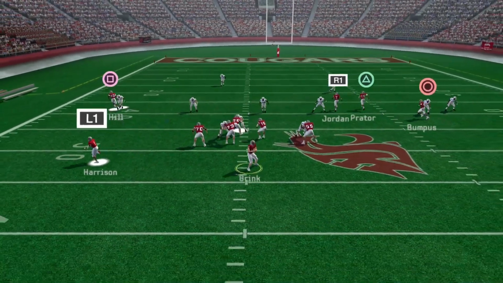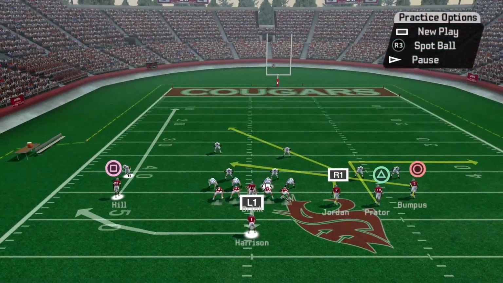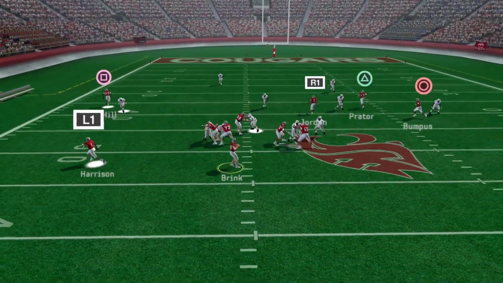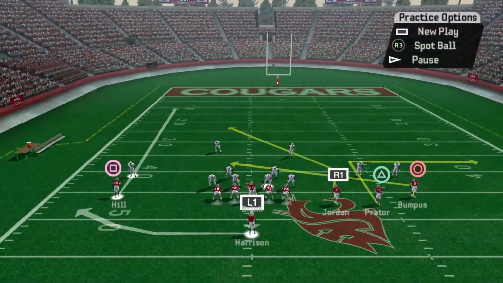Do I see a hole over the middle? I do not, so I'm going to go to the swing and just pick up whatever few yards there. They're going zone again. I don't see a hole, so I'm just going to go to the swing. Just a nice little two-read situation.